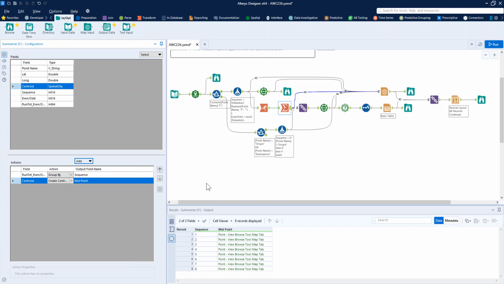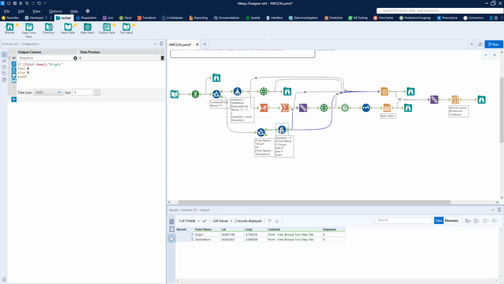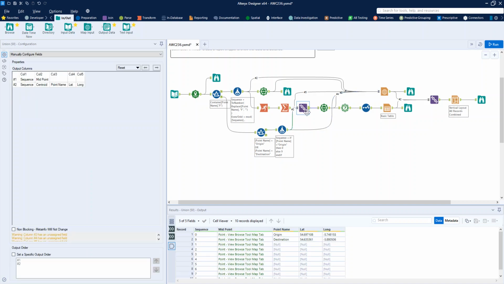We now need the origin and the destination. So from back here where we filtered out those that didn't have F in the point name, we're going to filter for where they equal origin or destination to get those 2 points. For our sequence, if it's the origin, we have a 0, otherwise a 9, so that it goes at the start and the end respectively. And we'll just union that into our data set.